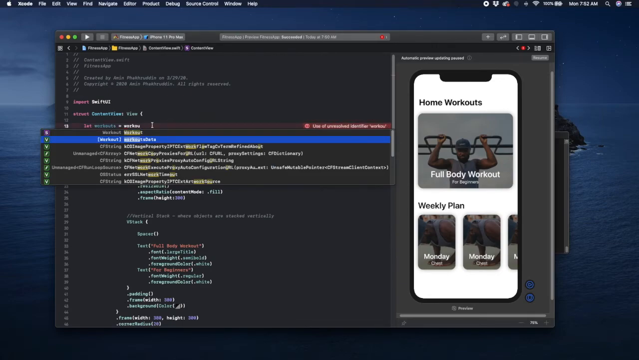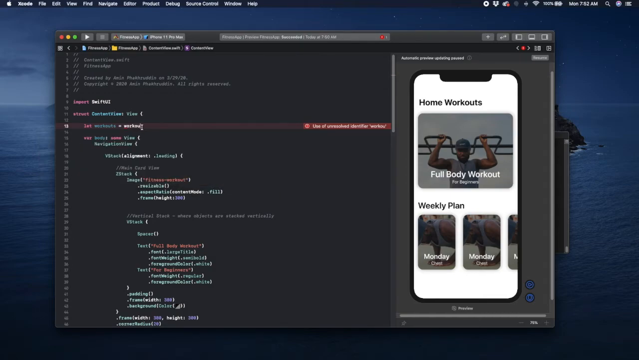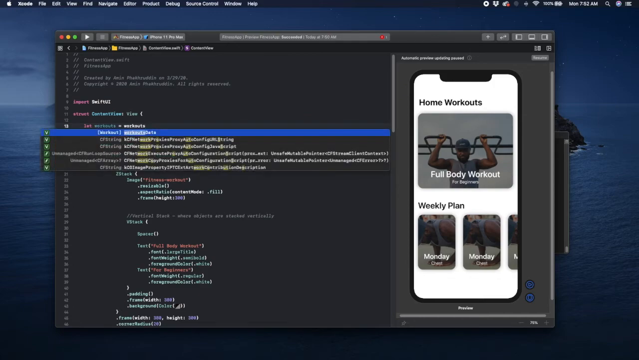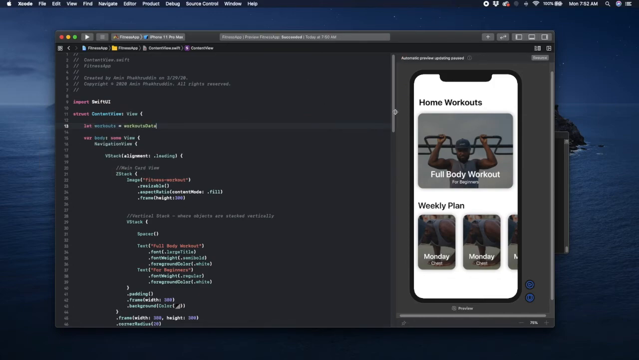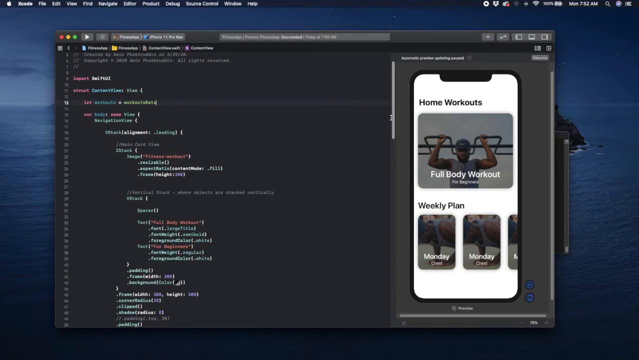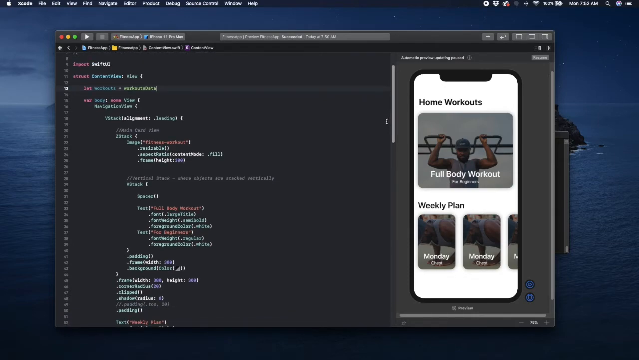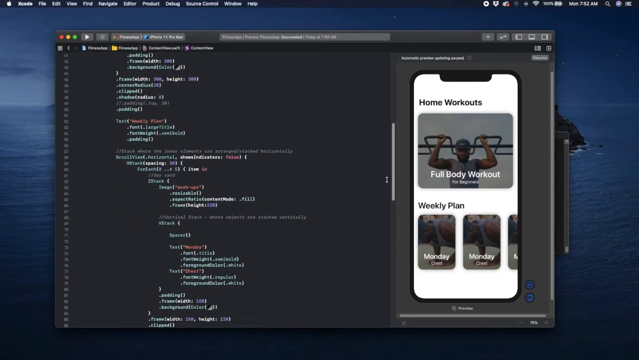So if you notice here, you have the variable name and then the type. So this is of type array of the structures workout. So let's do workouts data. There you go. Okay, so let workouts equal workouts data. All right.